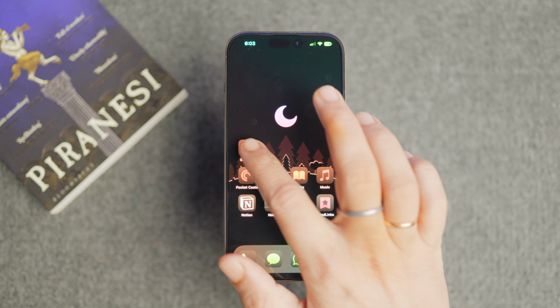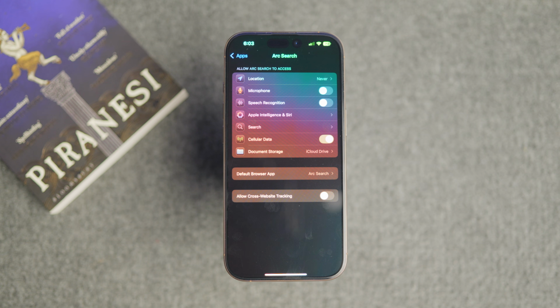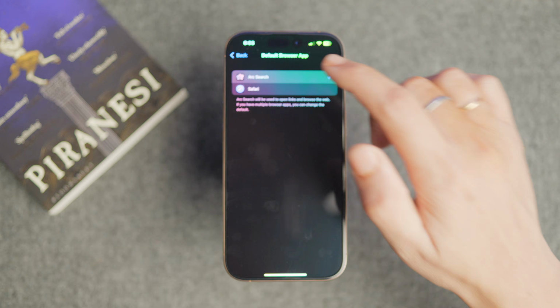There's also a second method you can use. In the Apps page, find your preferred browser in the app list. Tap on it and then select Default Browser App. Choose your browser and that's it.